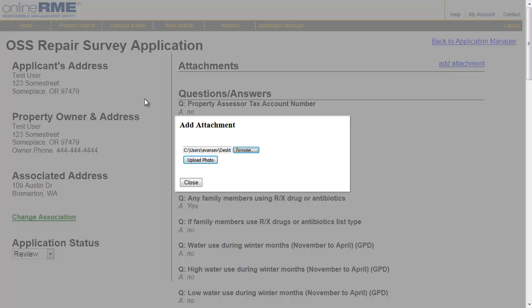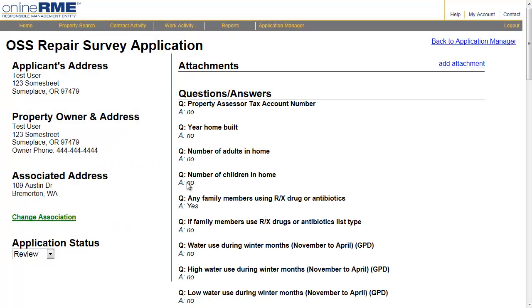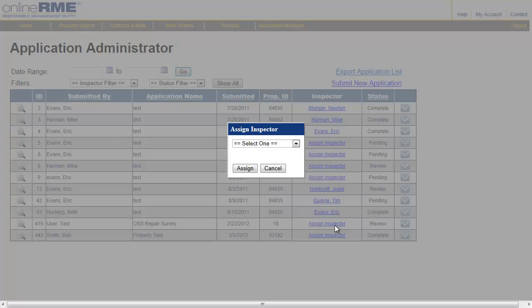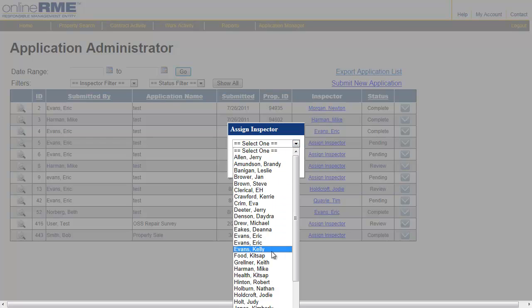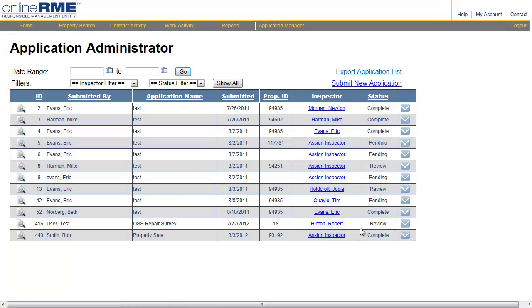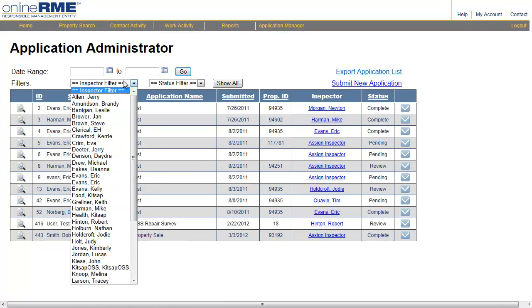Attachments may be added by the jurisdiction. In some cases, the application may be assigned to an inspector for review. On the Application Manager page, clicking on the Assign Inspector link will bring up the assignment selector. And now the application has an inspector assigned to it. If an applicant informs you that they cannot find their application email, you can initiate a resend of the email by clicking on the email icon.